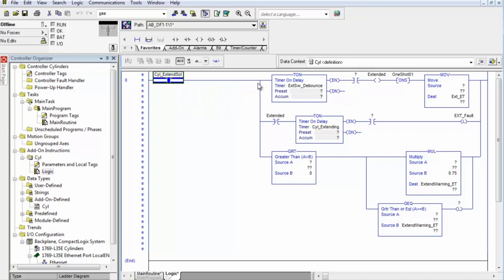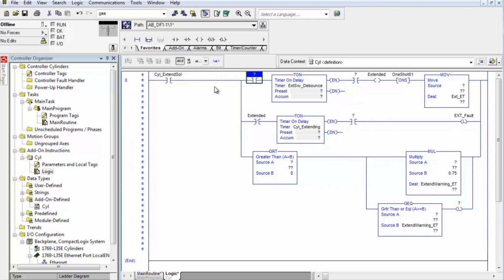Then we go to the next one. Well, it looks like I forgot one. Go back and look at my logic. Yes, I did. I needed an XIC right here. So I'll pop that in there. And that should have been cylinder extend switch. And I'm going to make it extended switch, even though that's not what I had.